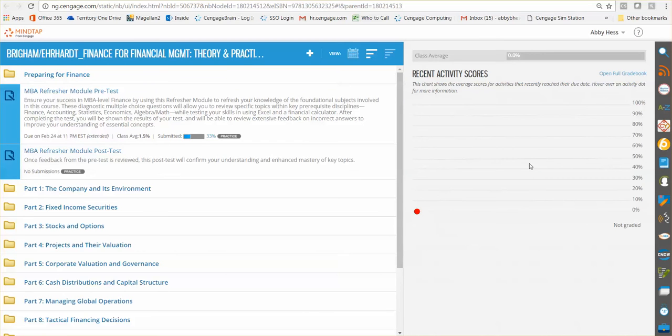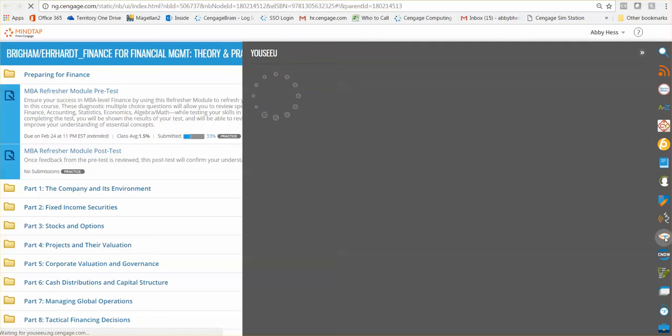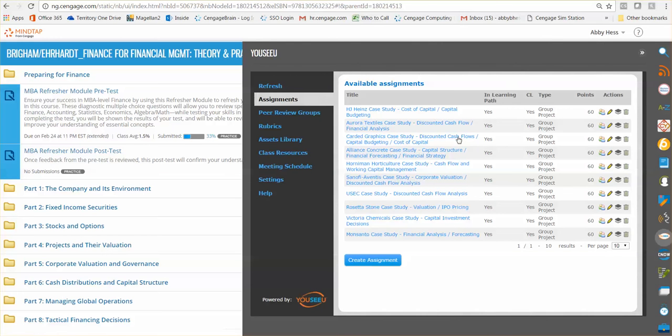From the instructor side of these case studies, you would be able to edit and look at these assignments by clicking the YouSeeU app in the MindTap app bar on the right of the screen. It's going to open up the YouSeeU app, and like any of these other assignment tools, you'll be able to see a list of all the assignments that are available. You'll be able to see what type they are. You can work with the groups or assign students to specific groups, or you can edit the specific assignment.